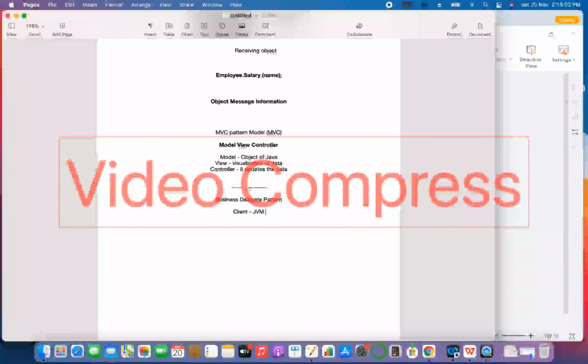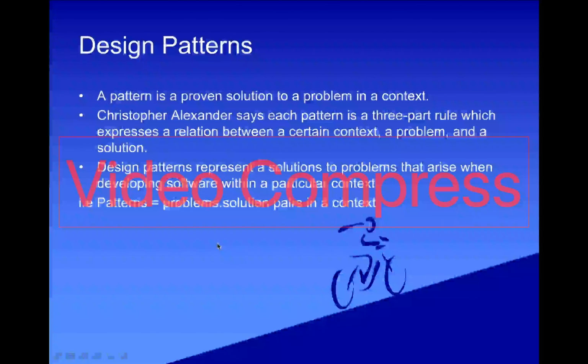Okay, so your client is a JVM, and the business delegate is a single entry point class for the client entities to provide access to the business service methods. It's a kind of lookup functionality for the business tier code in the presentation tier. So these are the business tier entities we have. This is not that important, but it's good to know.